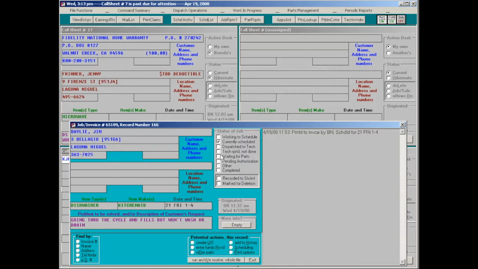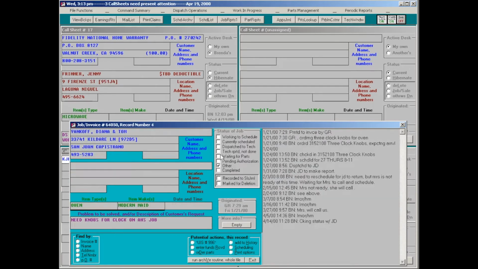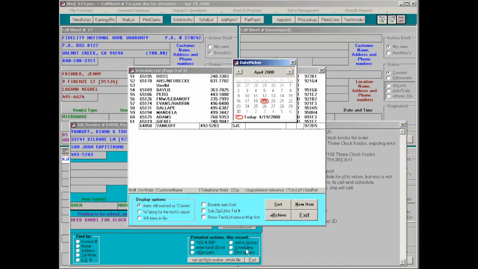So let's go to another one here and make sure there's no existing appointment. But if we go to an old one here, we can find one there's no existing appointment for. Yeah, this one doesn't have an existing appointment. So I'll select scheduling. Again, I could click or just hit S with my keyboard. And again, it brings up the schedule list form where I'll actually be inserting the appointment.